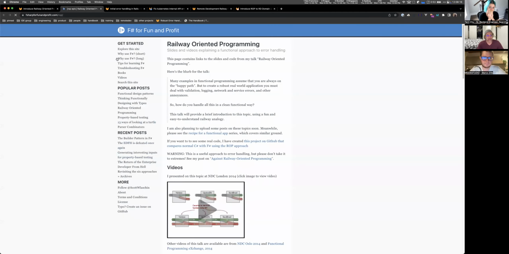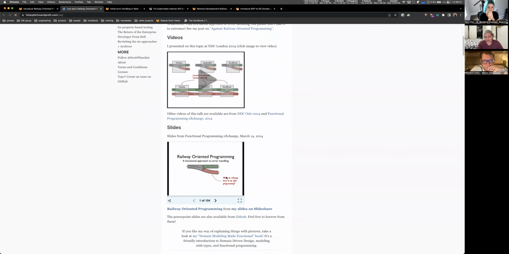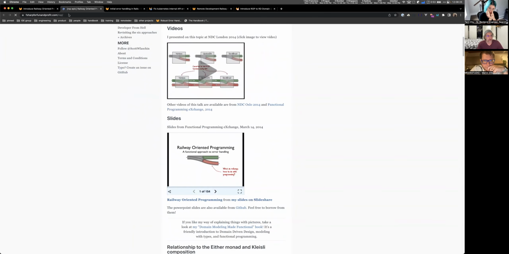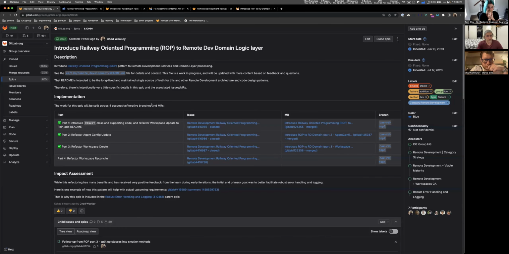The pattern we're using is this railway-oriented programming. It's a common functional pattern just based around the result type. And this is a really good presentation that sort of explains it. We'll go into it here.